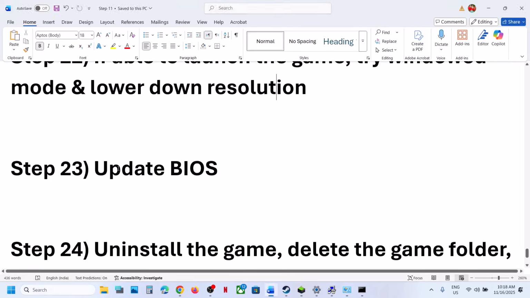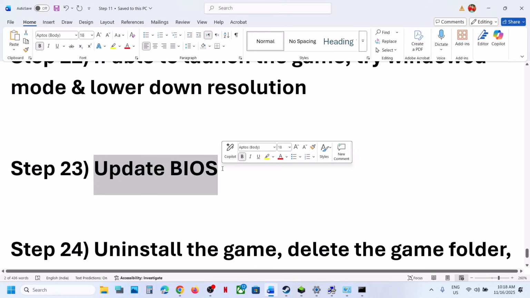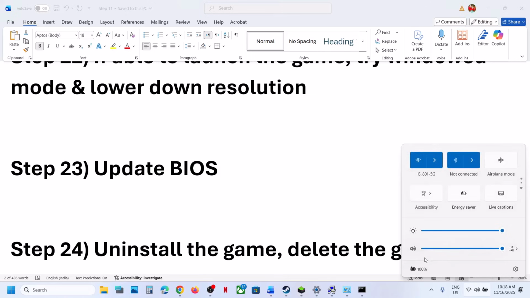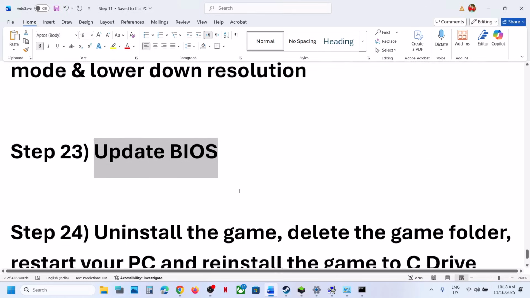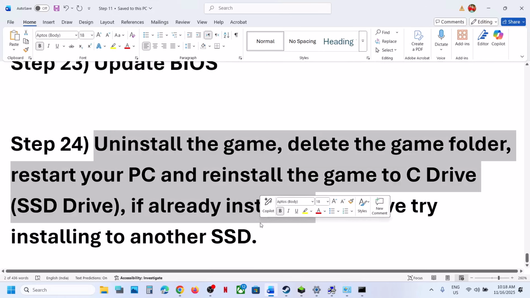The next step is to update the BIOS. So go to your system manufacturer website, select your model number, and then update the BIOS. In case of a laptop, make sure the battery is more than 10% and the AC adapter is connected to the computer when you update the BIOS. The last step is to uninstall and reinstall the game to different drives.